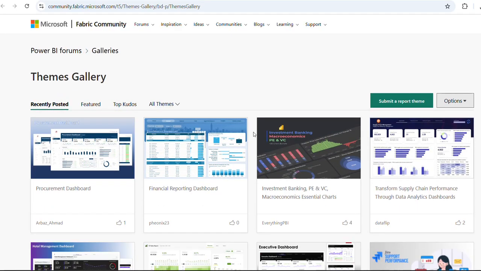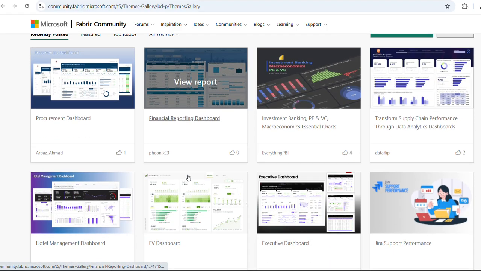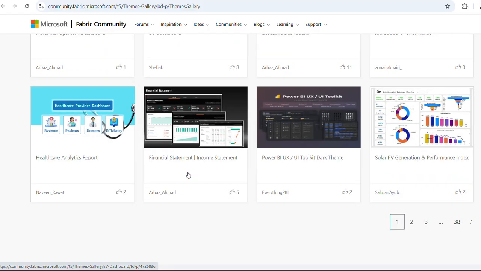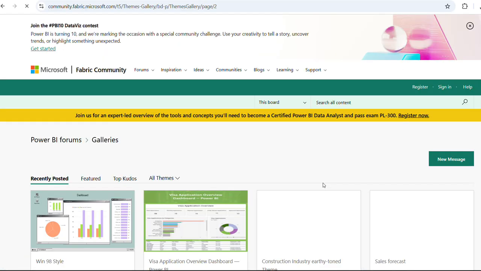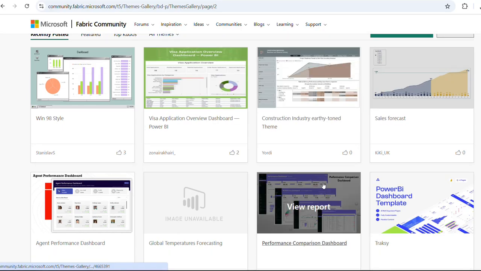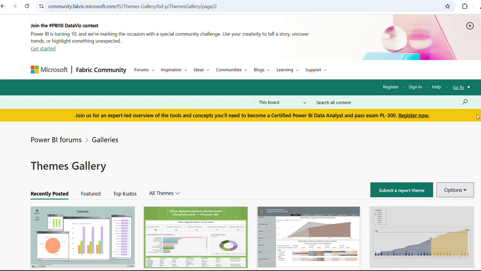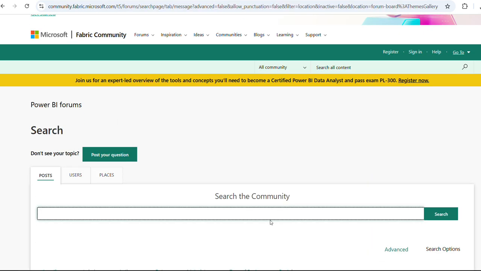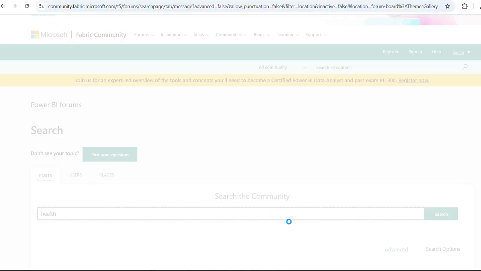This is one more exciting thing, the gallery. So the theme gallery has a lot of reports that people have created. You can just download these reports and you can start using those if you want. You can search in this particular area for what particular content you're looking for, and you can even submit your own report theme. For example, I want to see something related to health. Let's search that.